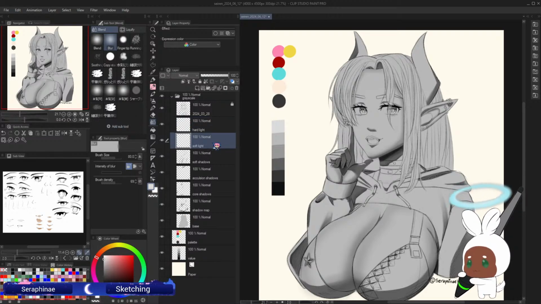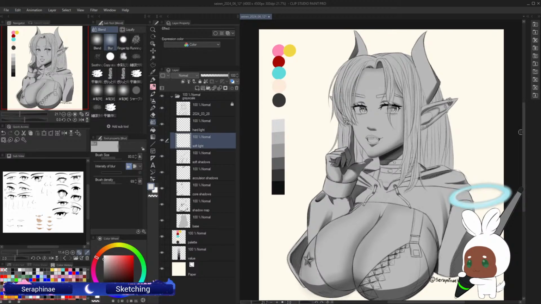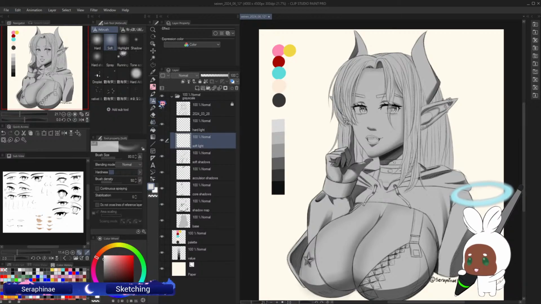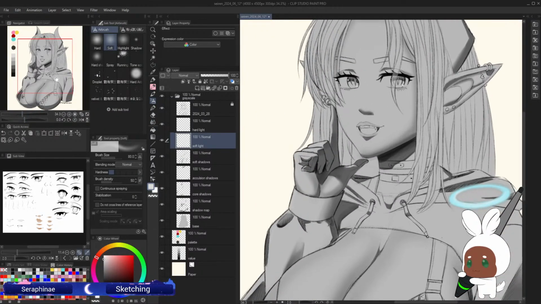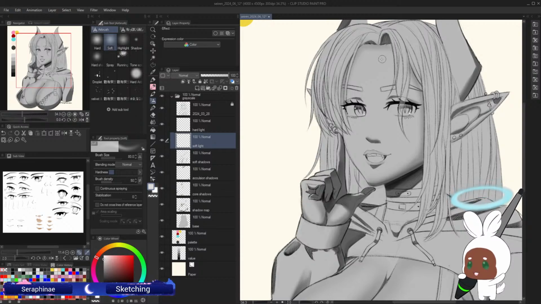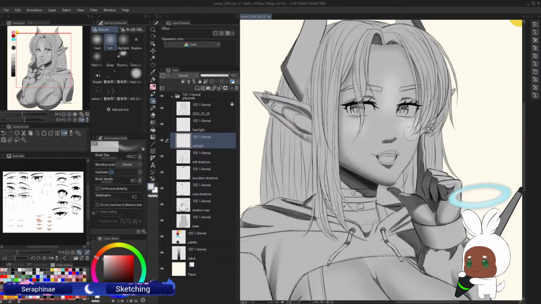Soft light. Okay, I want to light some spots with my airbrush. One of them being her face, her cheeks. Actually, let me do that again. You're finally getting some spotlight, exactly.